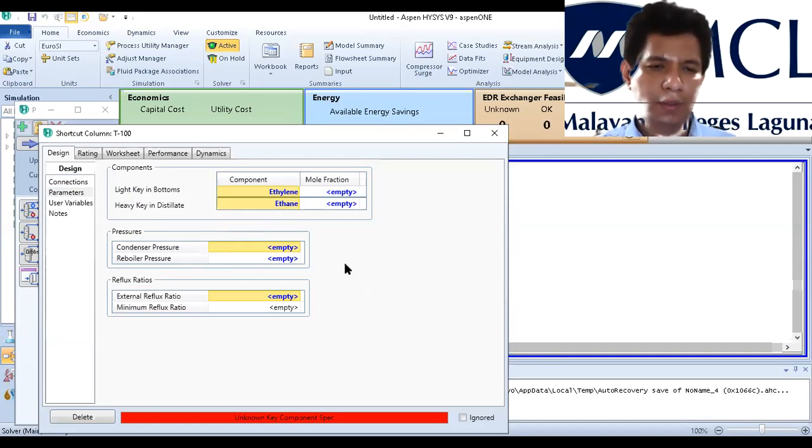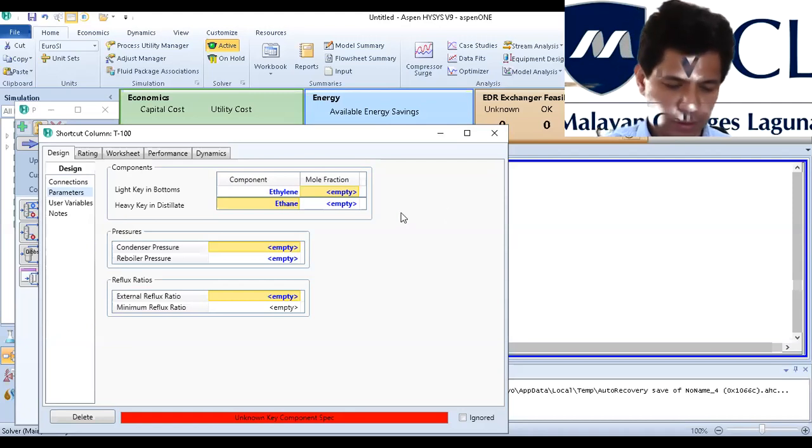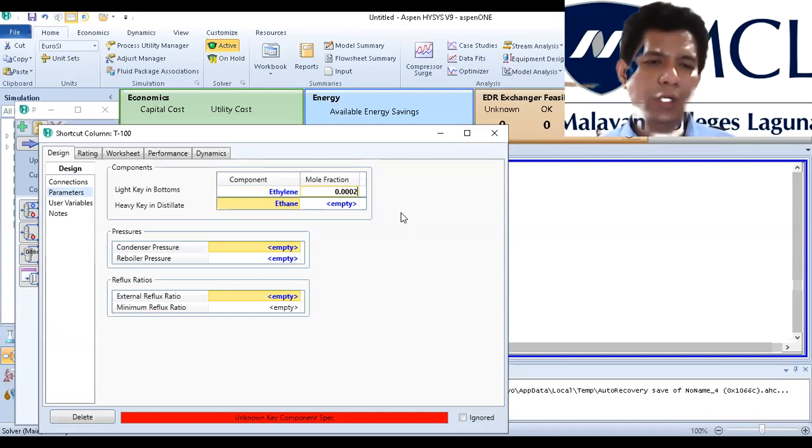And then in the tutorial, it is specified that the mole fraction of light key in the bottom is just 0.002, no? 0, 0, three zeros, and then 2. So you will have a 99.98 concentration in the bottoms. Okay, so just press enter.